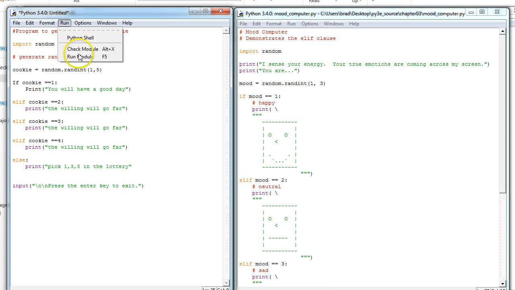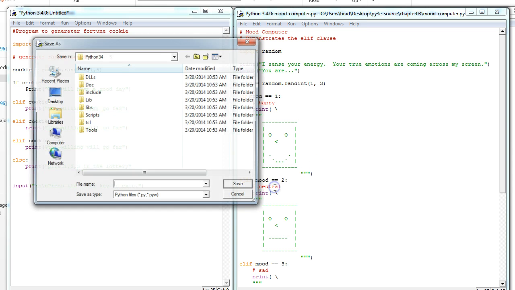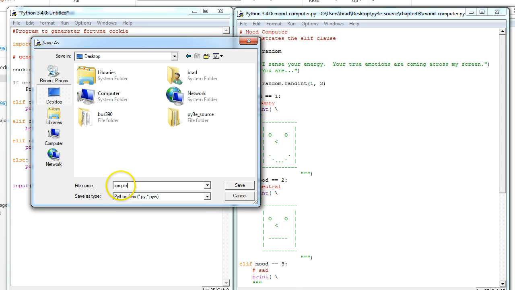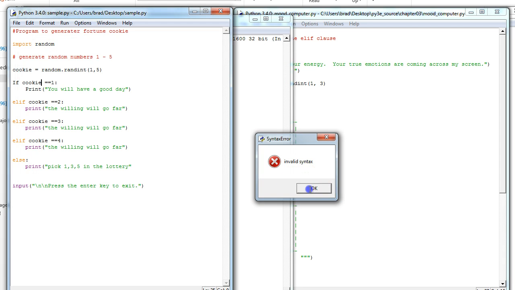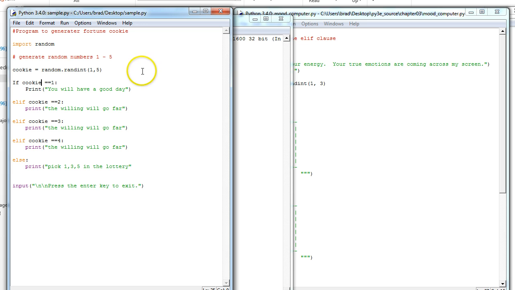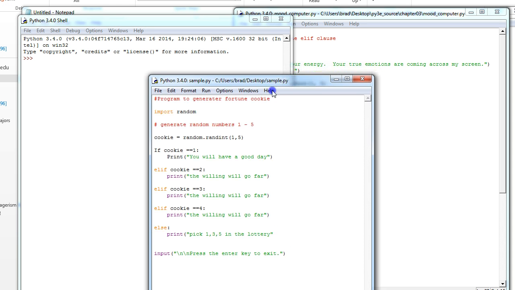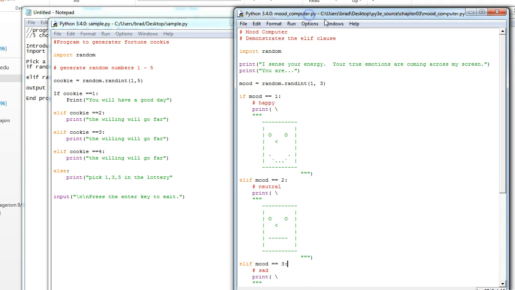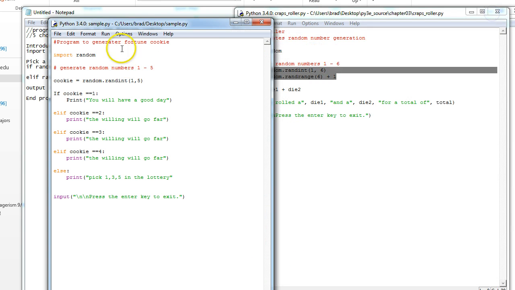What happens when I run this? Well, let's see. Okay, so we're going to save it to something. I'll save it on the desktop. Invalid syntax. All right. So somewhere in there we have an issue. And so we'll have to go figure out what that is. Close that shell out. Close this one, get some of this stuff out of the way here.